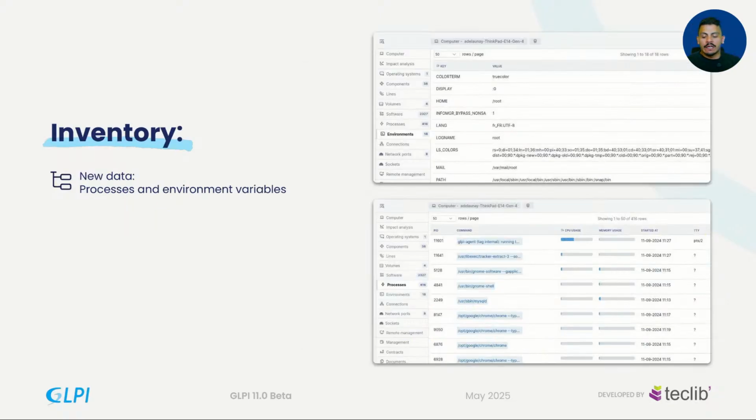On inventory, we had these already coming from our GLPI agent, so we've received that in our XML file. If you look into an XML file of your GLPI agent, you'll see that the processes and environment variables were already there.